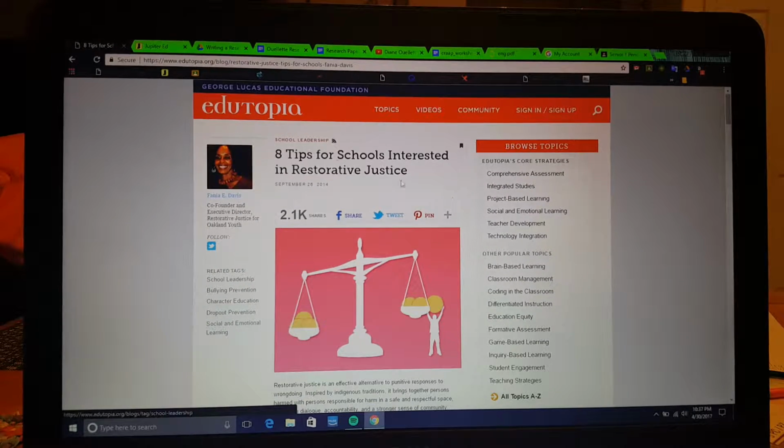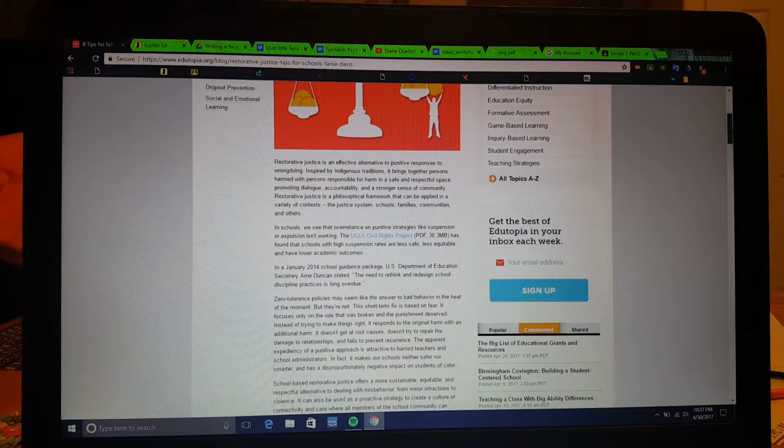Every time, what I do is I give a brief overview to see what it's all about. I kind of read a couple of the paragraphs. It's an effective alternative to punitive responses from wrongdoing. So this part right here is giving me a definition of what it's about. And then 2014 School Guidance Package of the U.S. Department of Education. Arne Duncan says the need to rethink and redesign school discipline practices is long overdue.